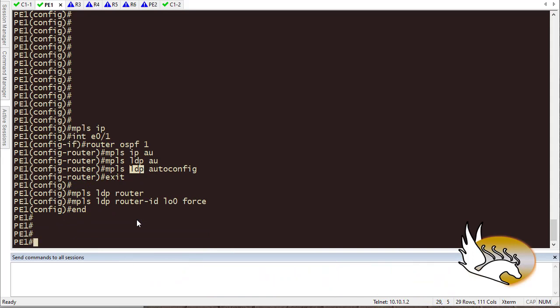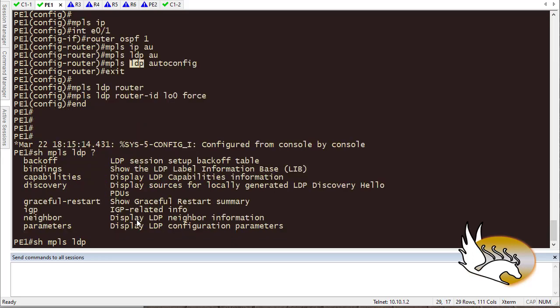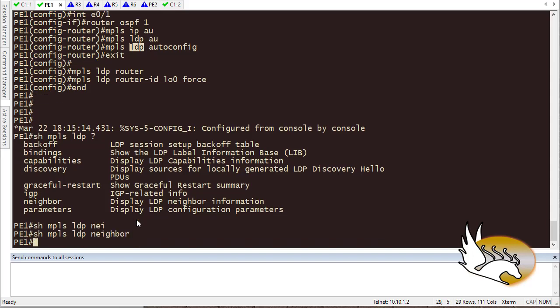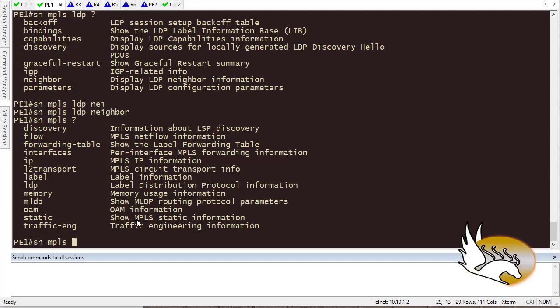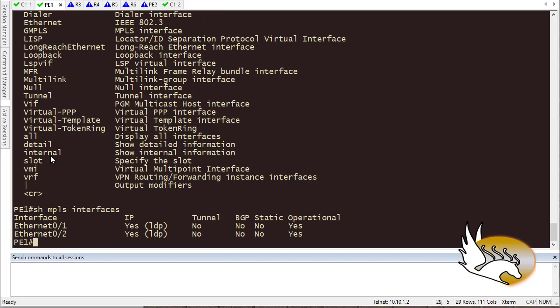Let me go for some verification. Show MPLS LDP, and after that there is an option that says bindings. Of course, I do not have any bindings for now. I can say neighbor. I do not have any neighbors for now. If I just go and say show MPLS interfaces, which is one of the options here, it says that Ethernet 0/1 is enabled, Ethernet 0/2 is enabled for me.